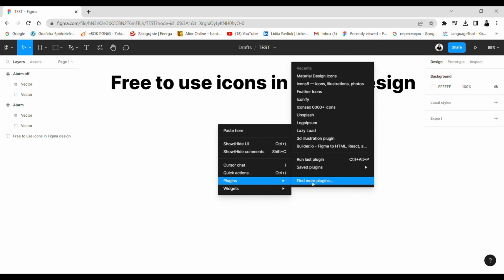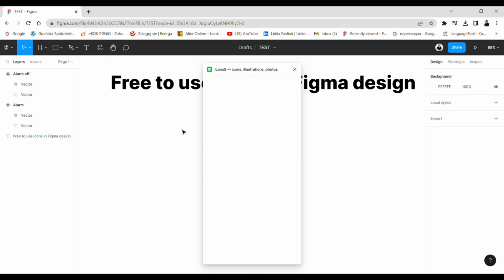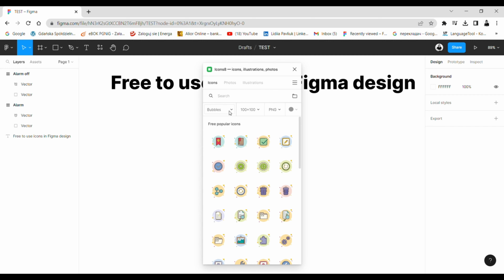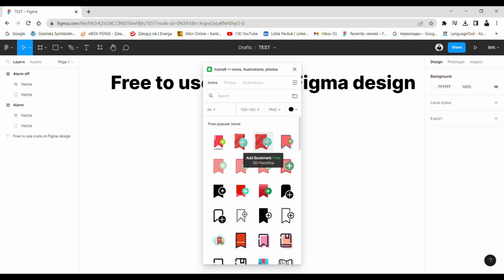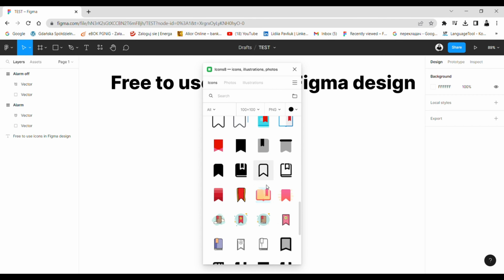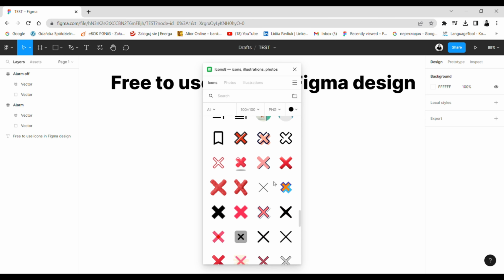The second is Icons 8, Run, and this is even much more amazing because it has all kinds of icons that you can imagine and see somewhere.